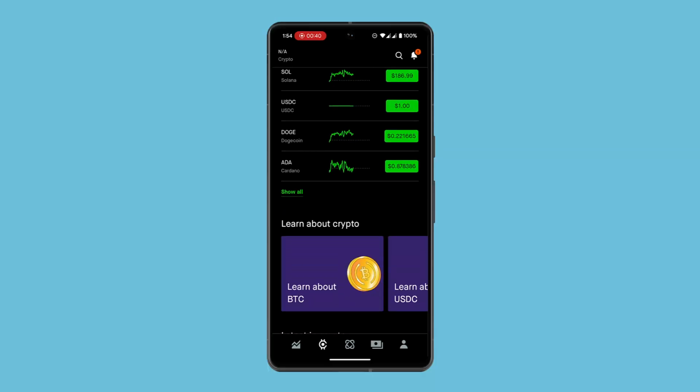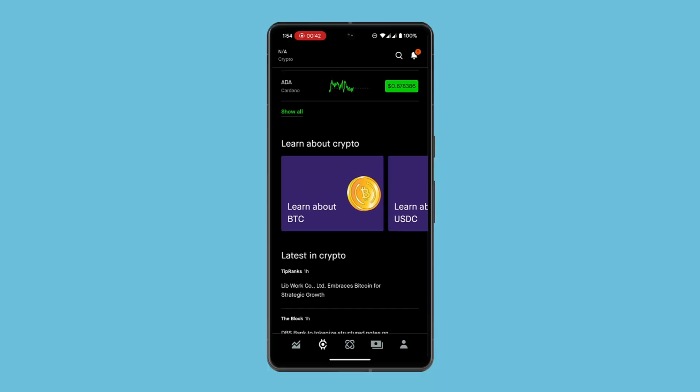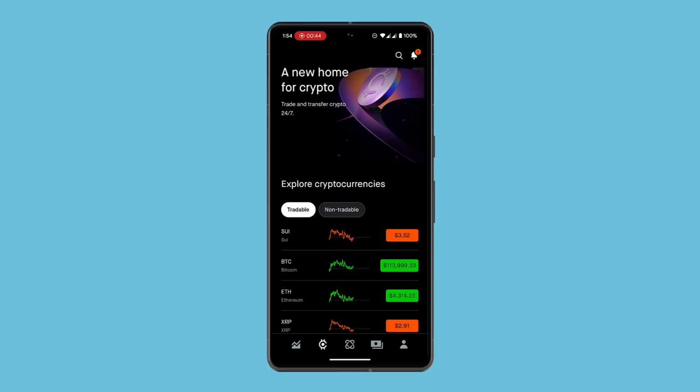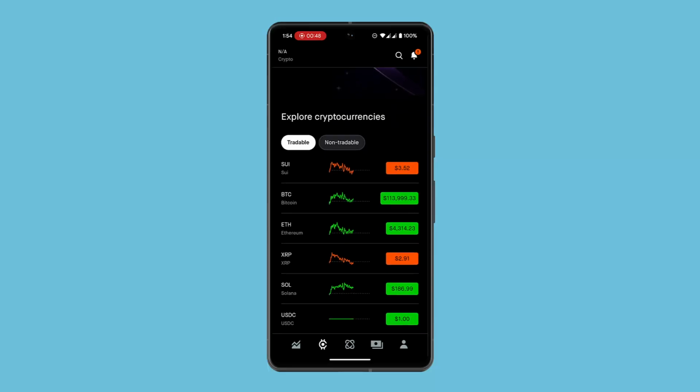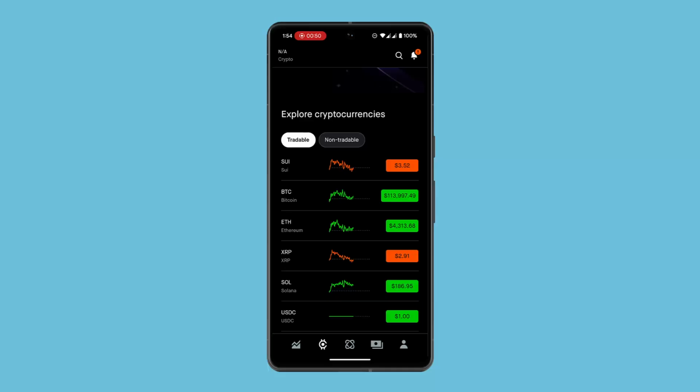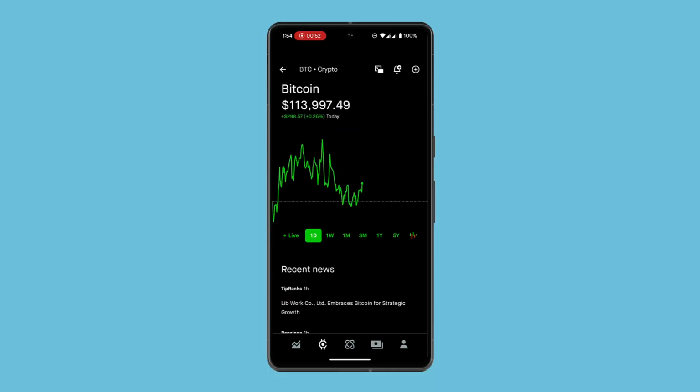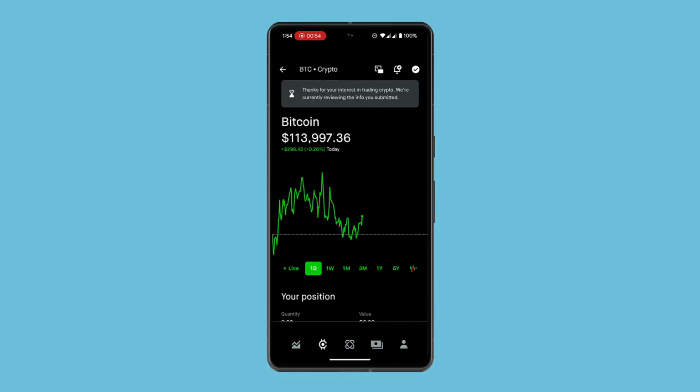Now here you'll be able to find all options or the crypto that you wish to buy. You could also use the search bar tool feature in order to locate a specific cryptocurrency that you're looking for. For example, in this case, I'm gonna buy Bitcoin. So all I need to do is click on the buy button.